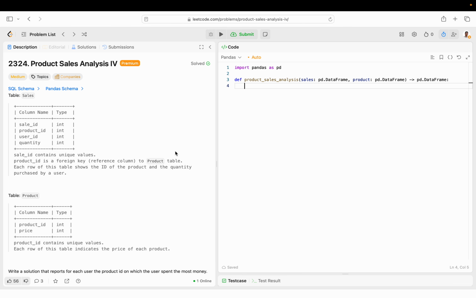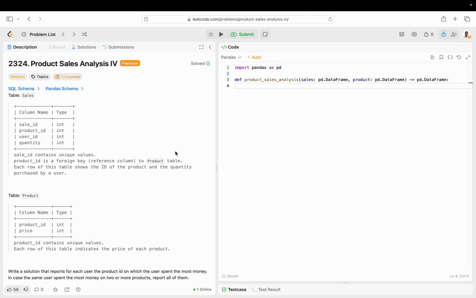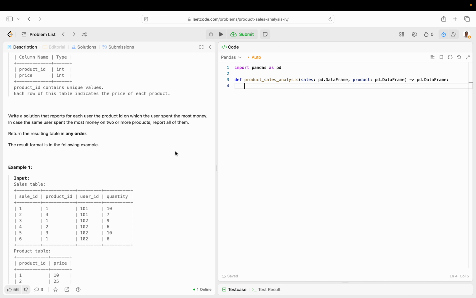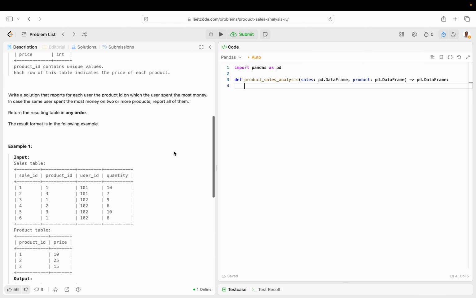Today let's go over another premium medium question in the database/pandas category that I just solved on my own. So again, really happy that I was able to come up with my own solution to this problem without any assistance. This one is pretty straightforward, but it does have a little bit more requirements than others. So either way, let me show you how I did it and let's go over it.